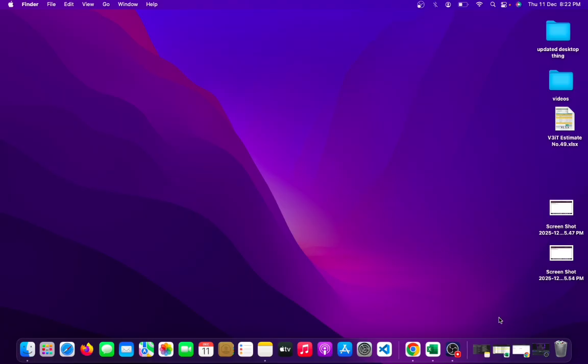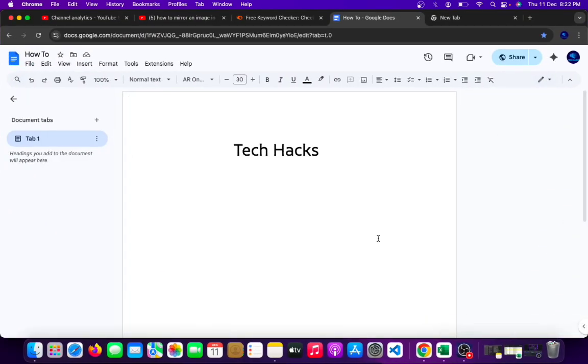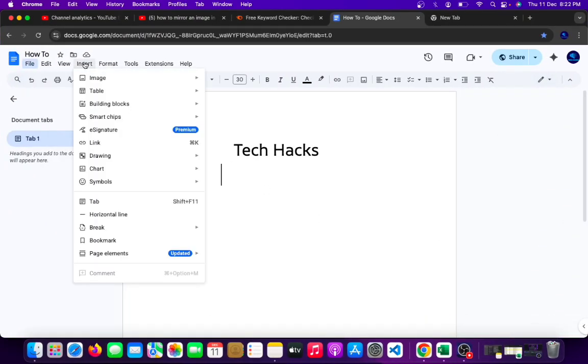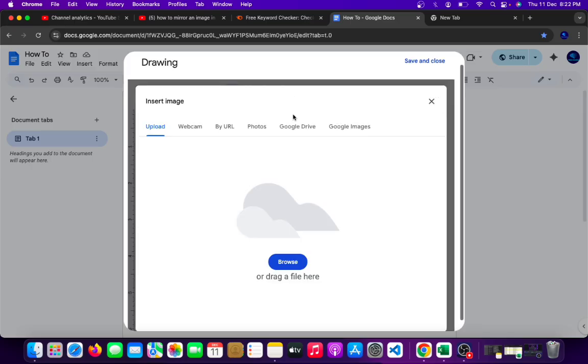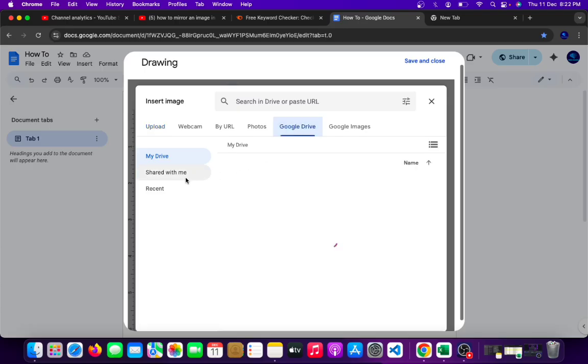Let's start the video. First open your Google Doc. Here click on insert, go on drawing, click on new. You can see an insert image option, click on image. Now select the image.